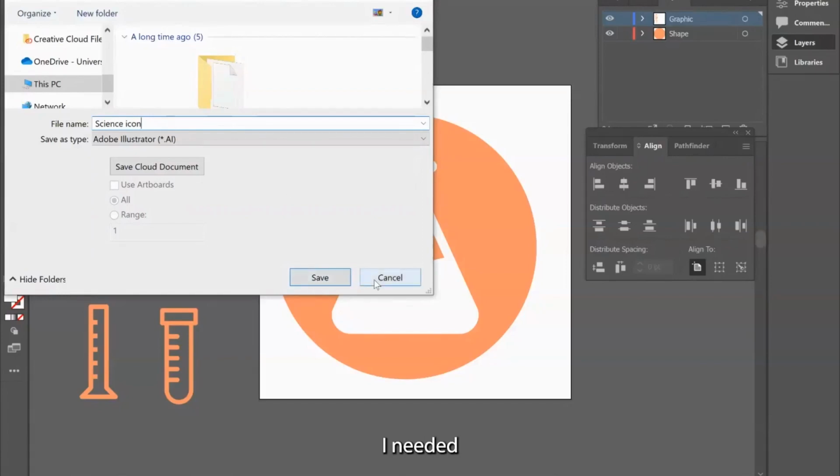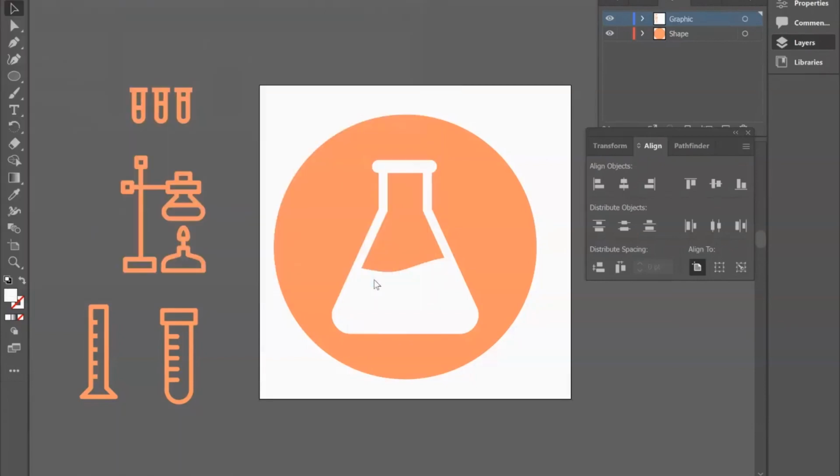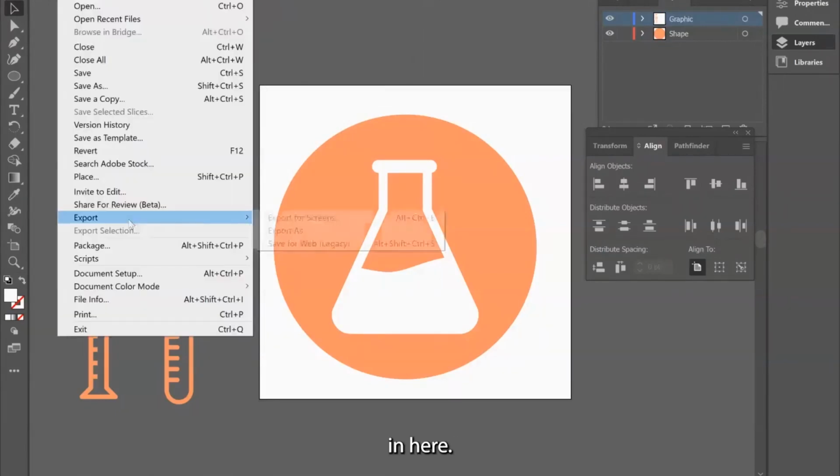Let's say that I needed to use this on the internet. If I go to File, Export, there's a couple of different options in here. And I'll tell you, Adobe is trying to get rid of the Save for Web. It's a legacy tool, but I still really love it. And so I'm going to show that.